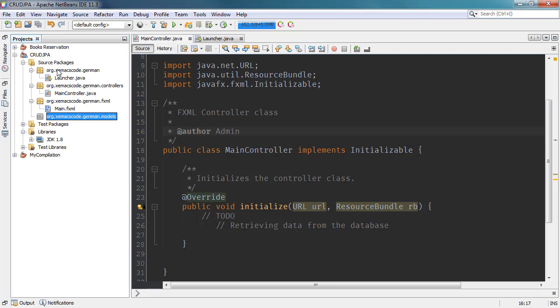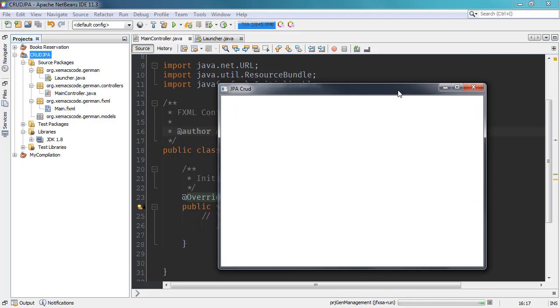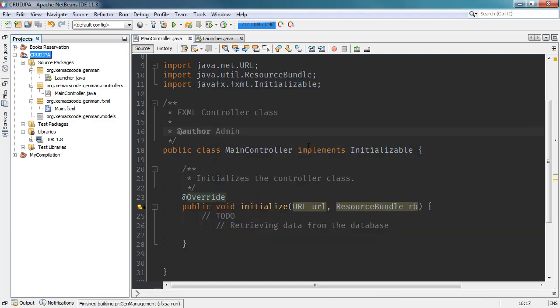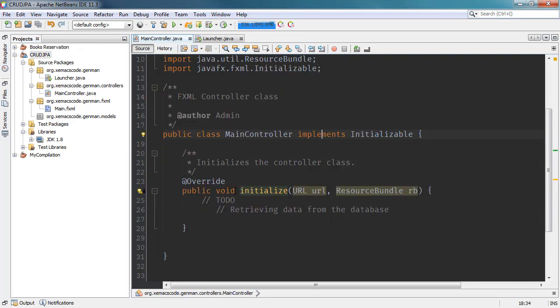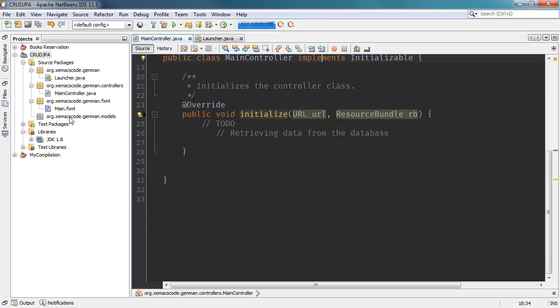So if we try to run this, it's just a basic application, and it's kind of empty for now because we're going to populate it. We'll edit the fxml file to include different elements or different nodes such as buttons, tables, and so on. And also we have the main controller, which is of course empty because we haven't added any logic here. So for now, I think we need to create our database first.